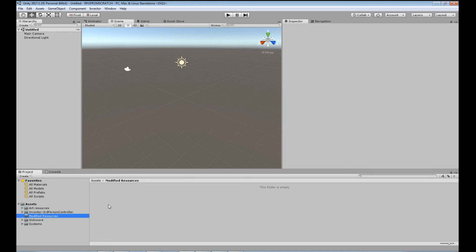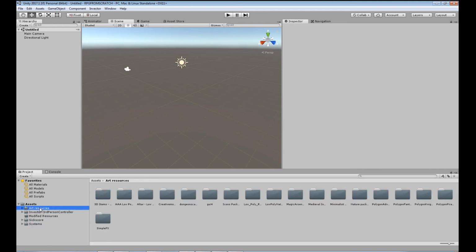And if you are updating, you might need to check what's changed in there and how to fit your modifications back in. So anyway, I've got that folder there for the modified resources, and then systems. So I've basically split art. So this is all the 3D models and all the imagery and everything that I'll be using for that.